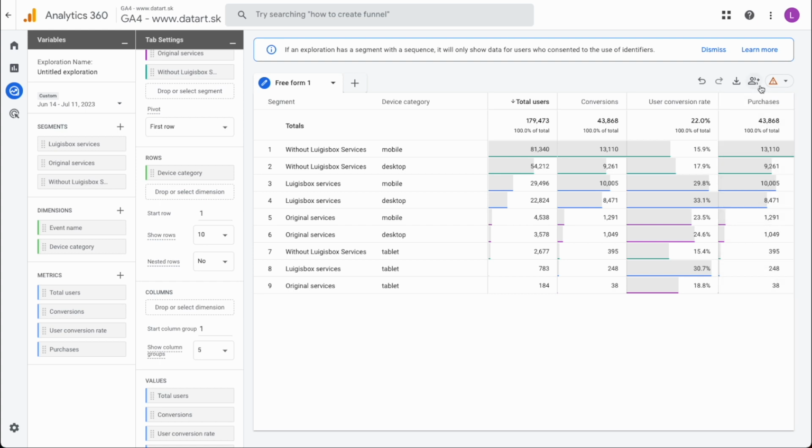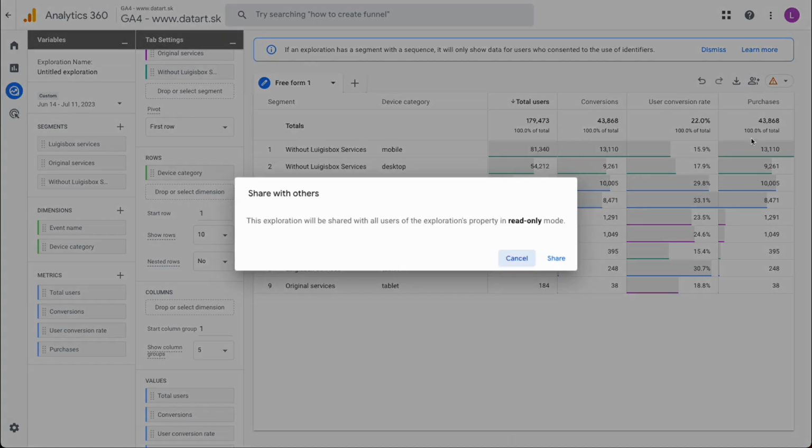And the last thing you need to do is to share your exploration, as by default the explorations are visible only to their creators. So if you want to show them to your colleagues or the clients, you need to share them with the others. So you can do it by clicking this pictogram and then clicking the share button. And that's it.